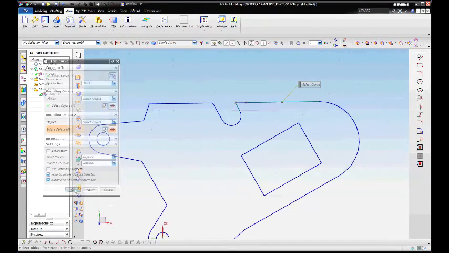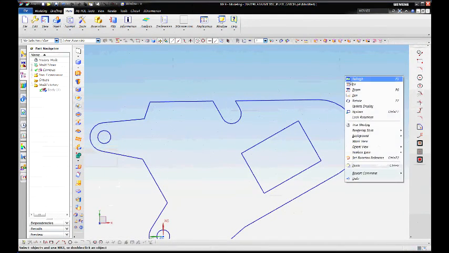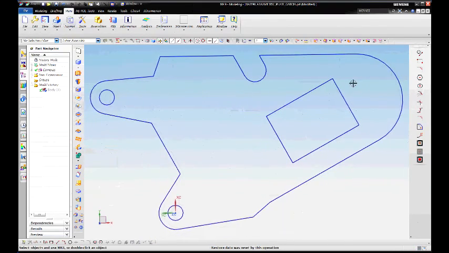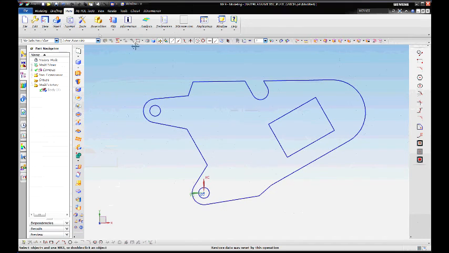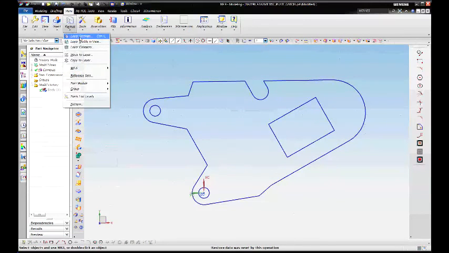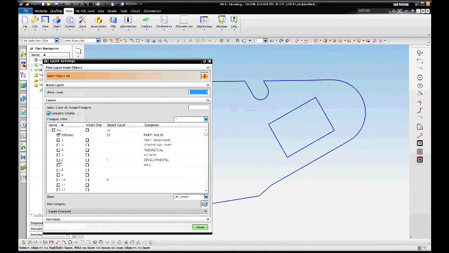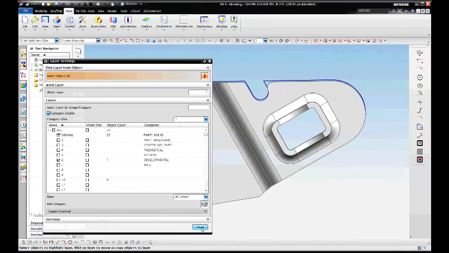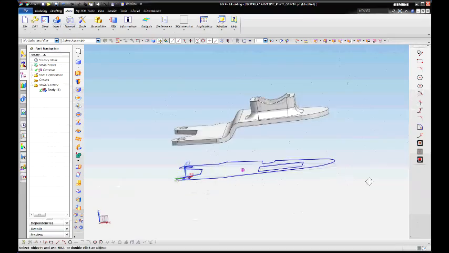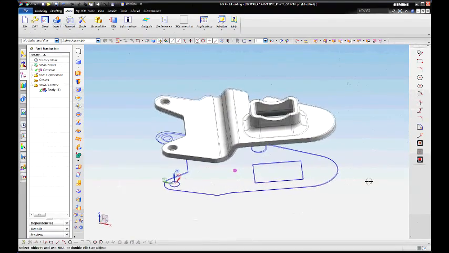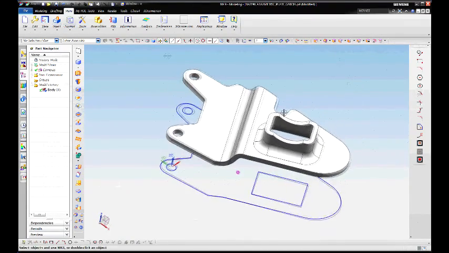We do a fit, and we double check that the geometry is all there, everything that we need. Go back to layers. We're going to make layer 6 our active layer. Rotate the part. We're going to verify that the geometry is there. And that's all we do for now.